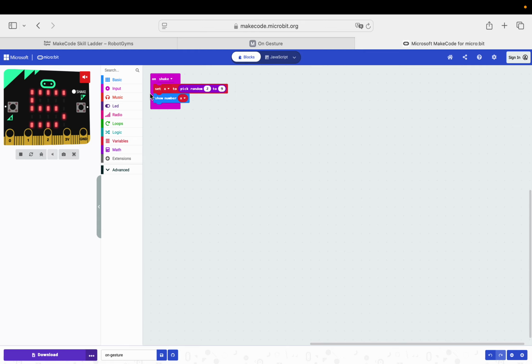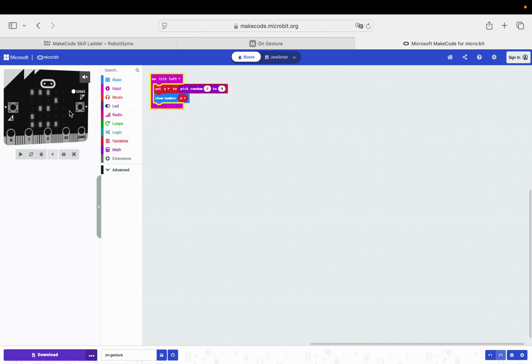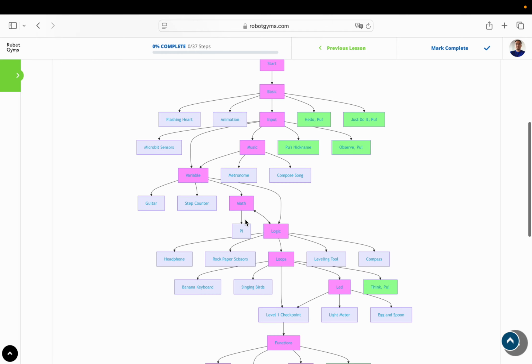basically whenever you shake it, you will pick a random number from 0 to 9, and if you change it, you can change the logo up, logo down, something like that. So tilt left, tilt right, you can see your code effect right away right here. So this is tilt left, tilt right, tilt left, tilt right. So basically you can quickly build up your skill level by working on those exercises.